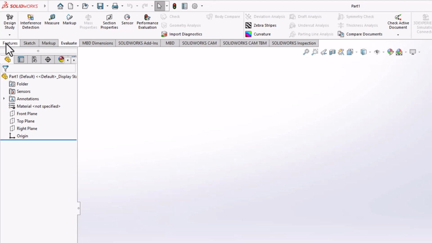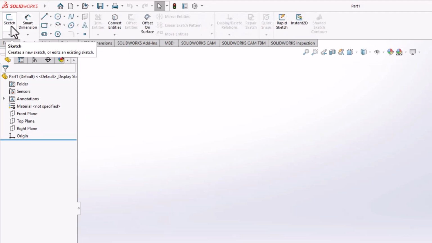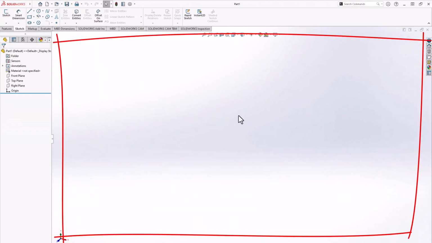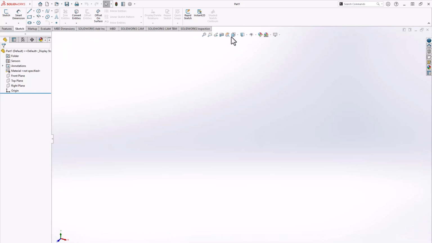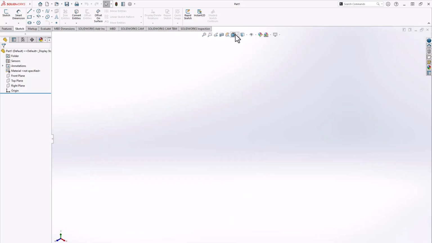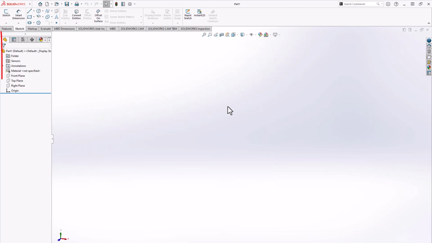For example, the Features tab includes essential tools for creating and modifying 3D models, while the Sketch tab contains tools for 2D drawing. Next, we have the Graphics area, the main workspace where you'll create and visualize your design. This is where your models will come to life as you sketch and build. As you work, you'll see your sketches and 3D models dynamically update in this area.